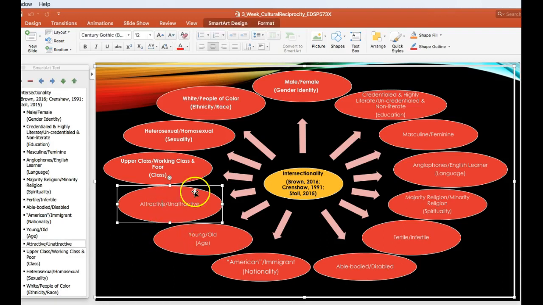These are all the different pieces that we can look at when we're trying to identify who we are within society. You can see on one side it's the more dominant or powerful, and the other side is the less powerful attribute that you could have. So young, old, American, immigrant, able-bodied, disabled, fertile, infertile, major religion, minority religion, Anglophone, English learner, masculine, feminine, highly educated, uncredentialed, or non-literate. So you can see that all of these pieces play into exactly who you are.